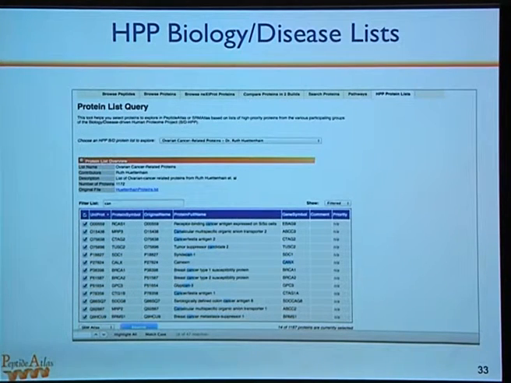Another way that we can view data is through a HUPO initiative, the Human Proteome Project. They have both a chromosome-centric initiative as well as a disease and biology-centric initiative. And we have a number of groups, about 10 so far, that have submitted these curated lists. In a lot of cases, they're backed by a publication. In this case, it's quite a large list.